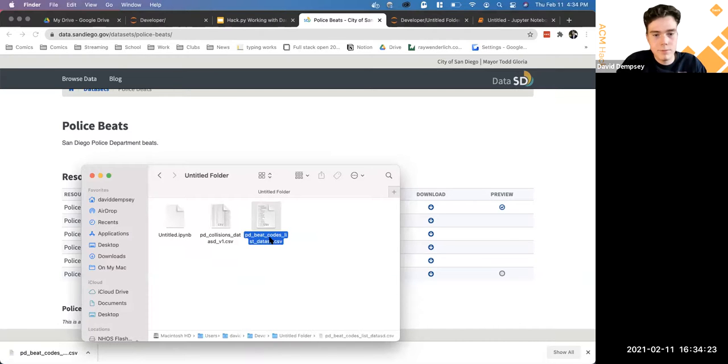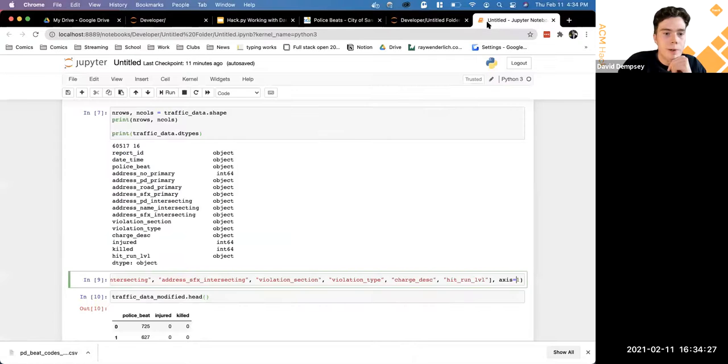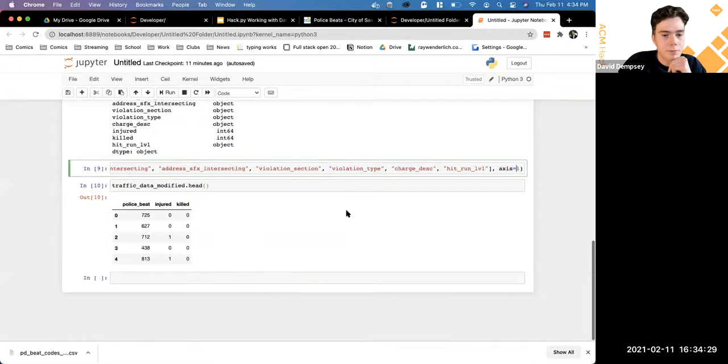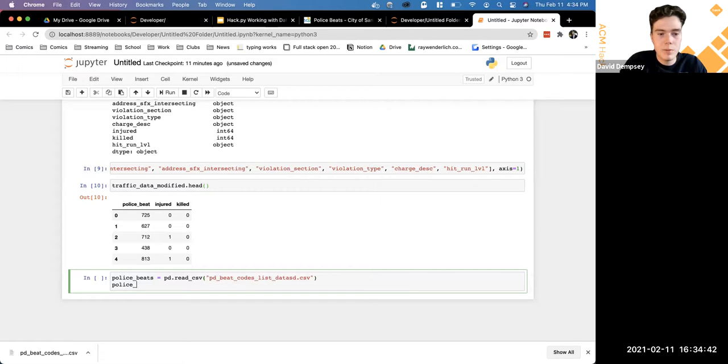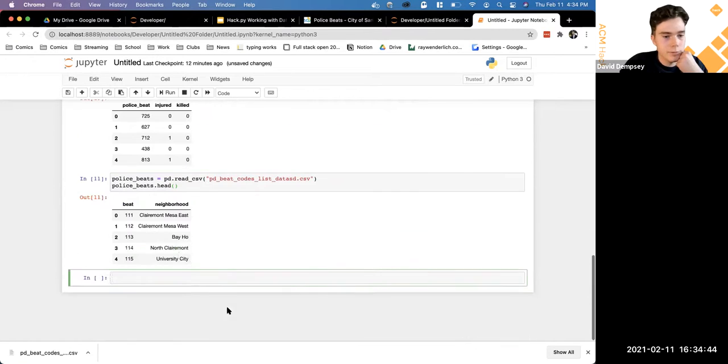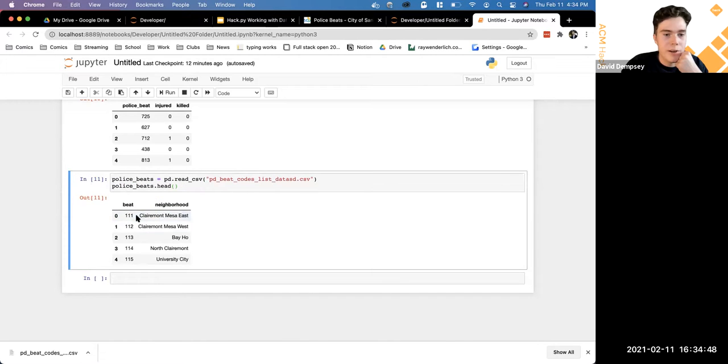So I'm going to copy the name of this, go back to Jupyter Notebooks, and then I'm going to make a new variable. I'll call it police beats: pd.read_csv, pass in the name. And then now if we do police beats.head, there you go. Now we can see that we've loaded in the numerical identifier and then its corresponding neighborhood.